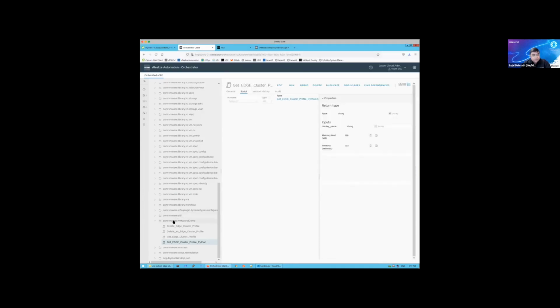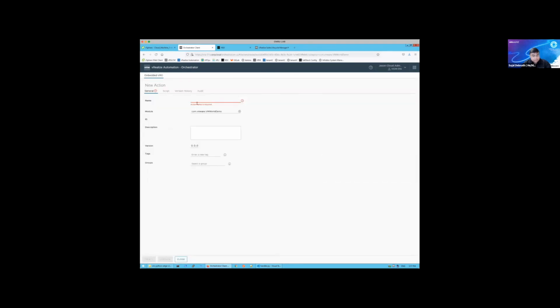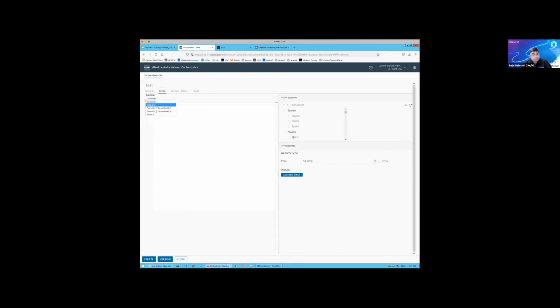So if I want to create, for example, a new action, and I want to write Python script, zip, I need to say which is the entry handler. By default, it's handler.handler. That means the file name is handler and the function name is handler. If I change the file name or the function name, I need to modify it here. Otherwise, it's not going to run. So I wanted to point this out.